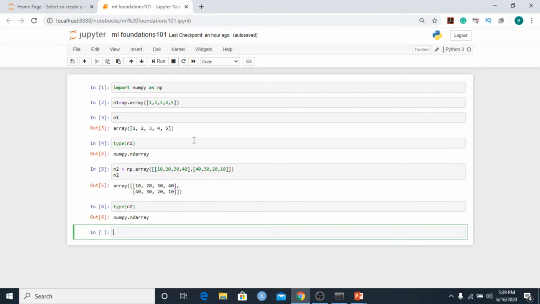Saurabh is asking, how many keywords in NumPy? I'm not able to understand your question, Saurabh. What do you mean by keywords over there?